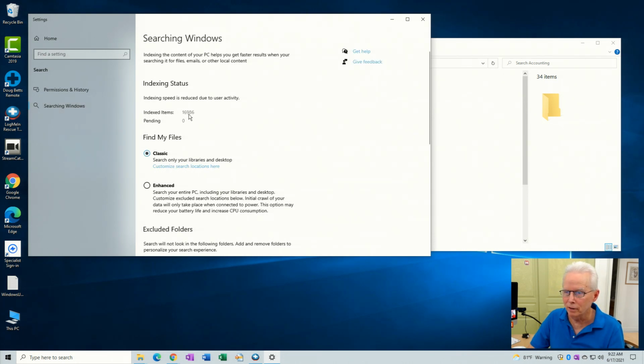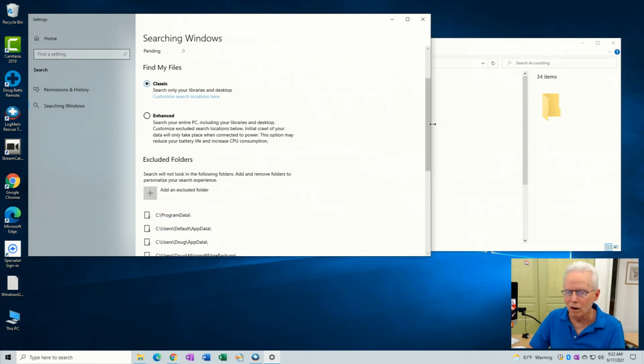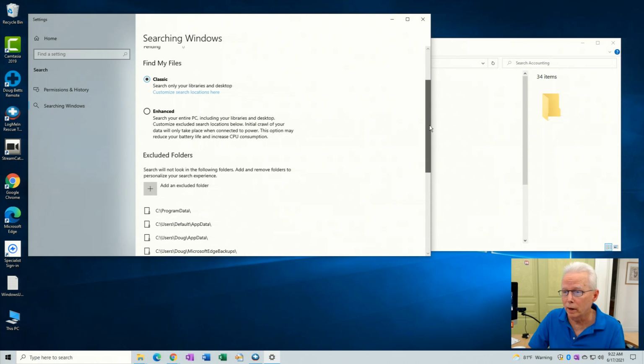This is it showing here that I've got indexed items, 16,000, almost 17,000. Now, on some computers, having searching contents enabled gets really unwieldy in certain circumstances and slows the computer down. So I want to show you how to figure out whether indexing is causing you a problem.